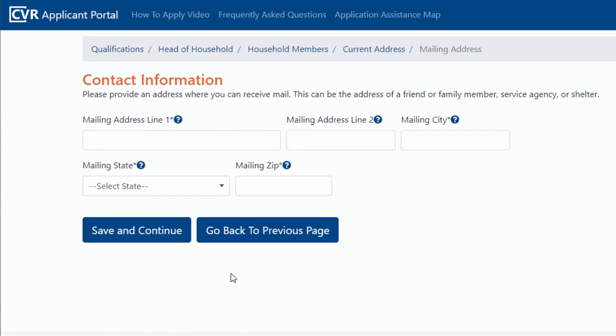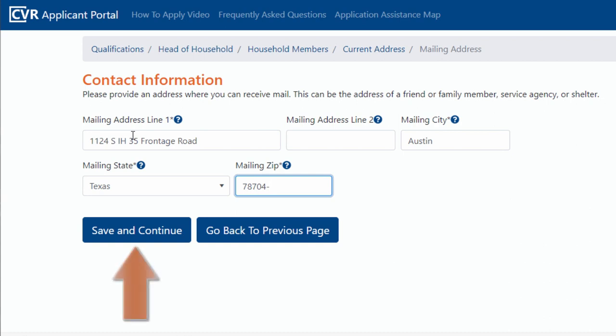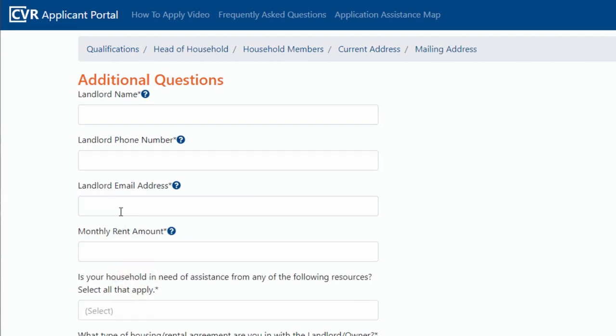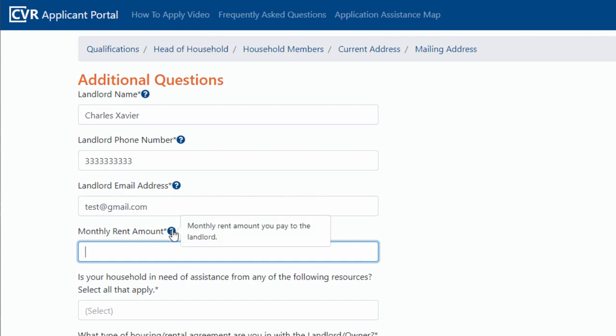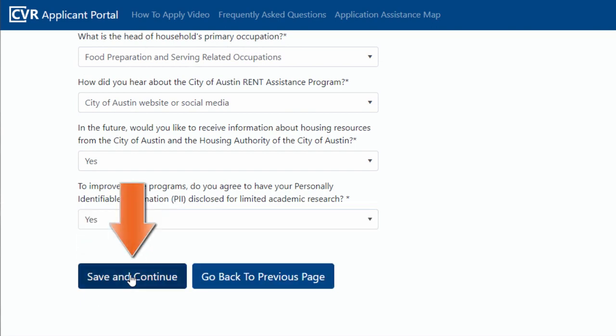If you entered that your mailing address was different from your current address, you will need to enter a valid address where you receive mail. Next, answer additional questions about the household. You must answer all of these questions to proceed with the application. Once you have entered all information, click the Save and Continue button.